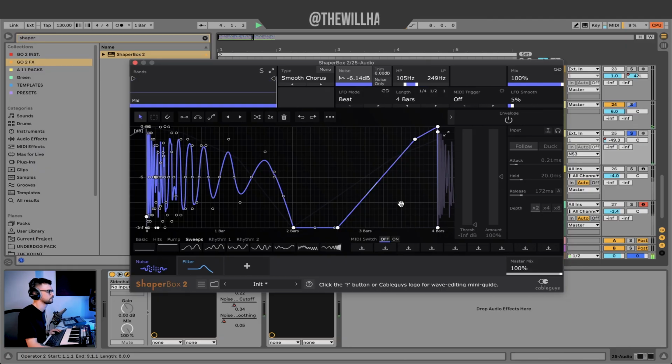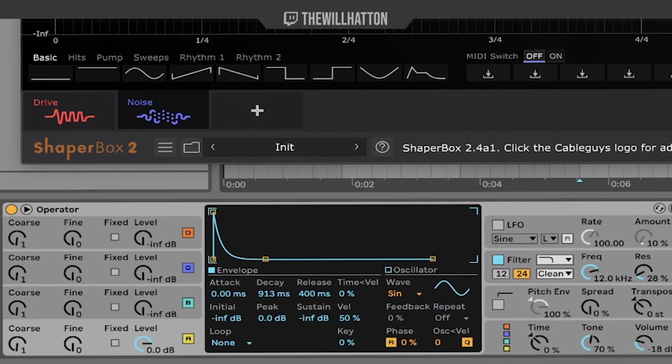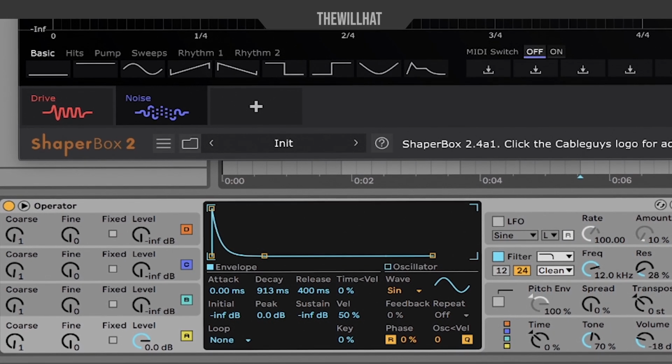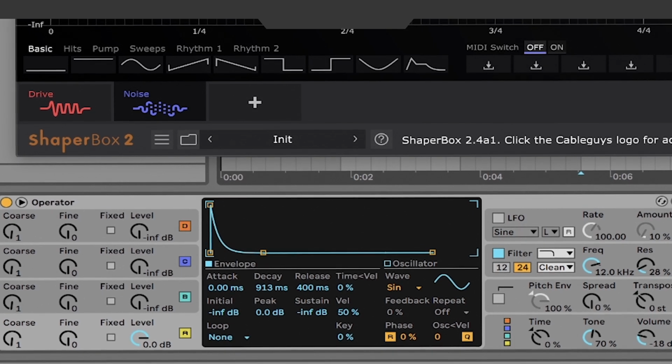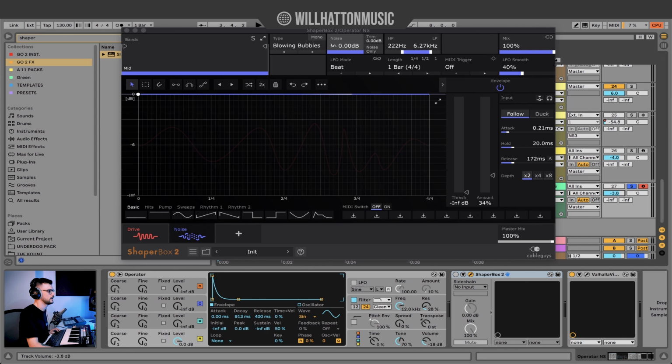Let's apply that to our drum rhythm and see how it sounds. What if we were to apply it to a melodic element? Here, with ShaperBox turned off, I just have this really quiet operator pluck. So what I'm going to do is turn this down to about -3.7 and turn ShaperBox on.